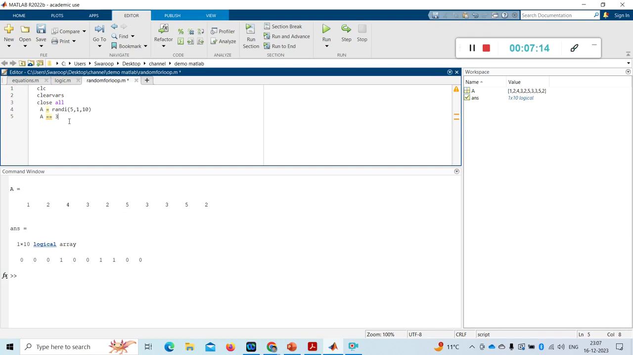Okay, now I want to calculate how many. So I can write it like this also, sum of A equal to 3. So see how many. Two 3s are there. See, you can observe again the values have changed. Two 3s are there.